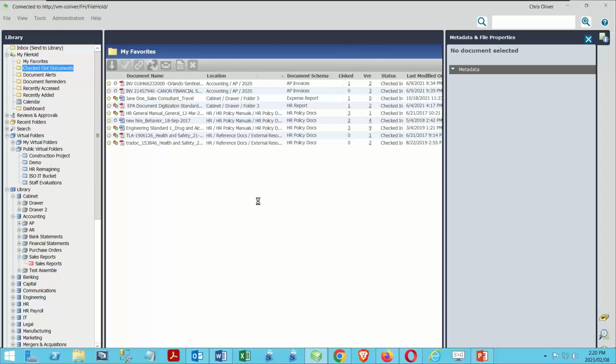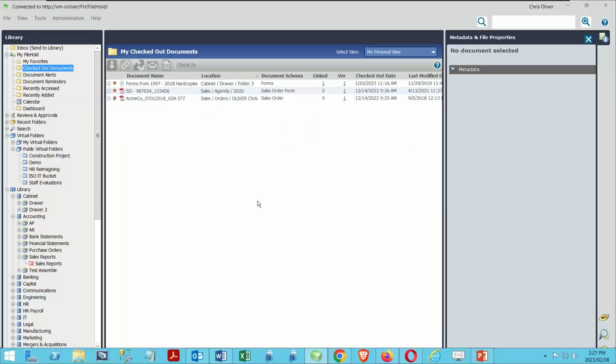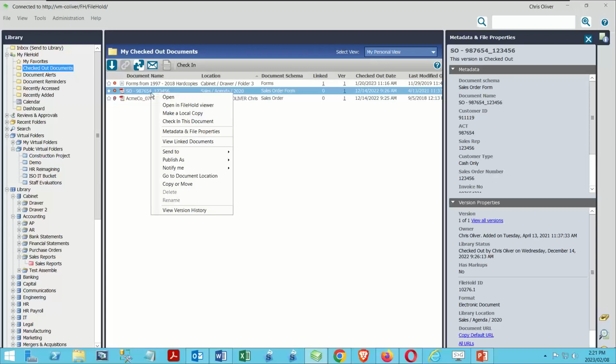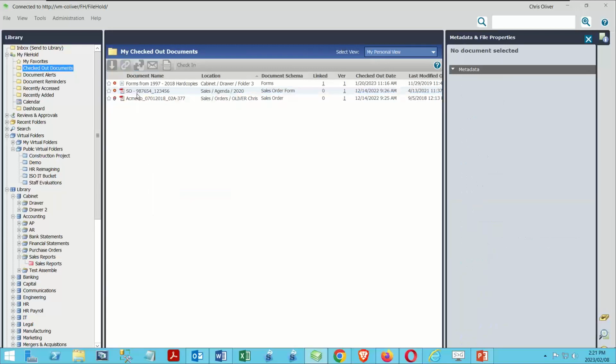Now, if I go to my checked out documents, we see the red light on there. The red light is telling me restricted access, you can't make changes to this document right now. So even though I am the document owner, and even though I'm a system administrator, I can't delete the content from here because the document has been checked out. So I'm restricted from that. And even though I'm the person who checked this document out, I can't check it out again. Other users are not allowed to check this out.